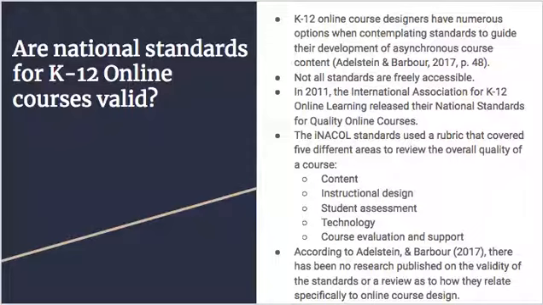In 2011, the International Association for K-12 Online Learning released their national standards for quality online courses. So in 2011, we started to see an overall push for quality across all the online classes. This organization's standards used a rubric that covered 5 different areas to review the overall quality of a course. So they looked at content, instructional design, student assessment, technology, and course evaluation and support.